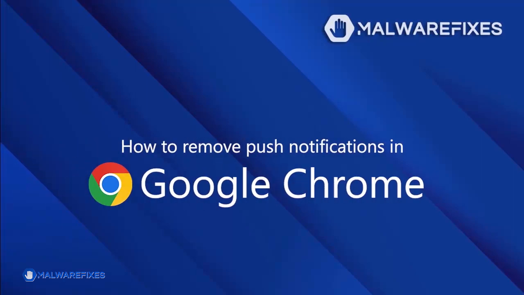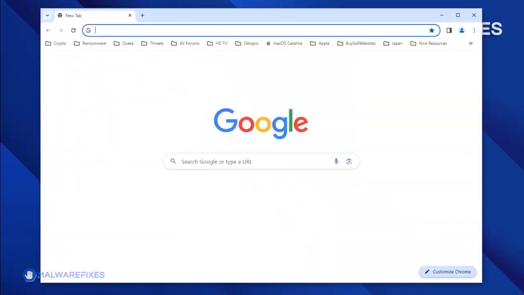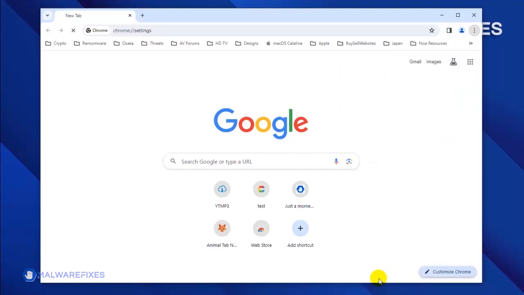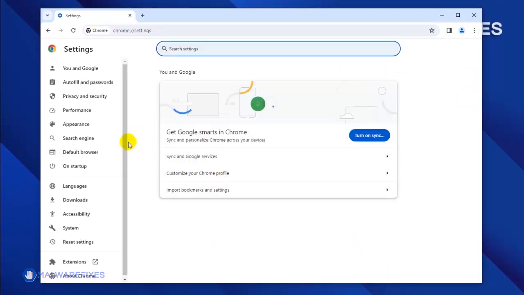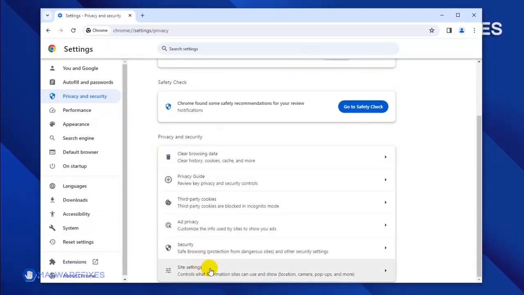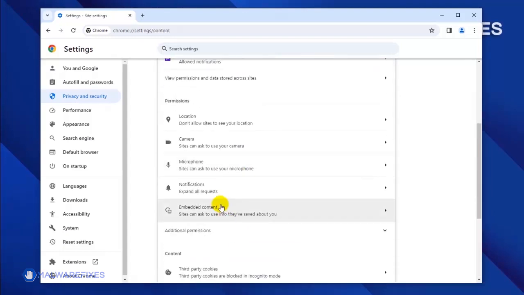To remove the malicious push notifications from the Google Chrome browser, please follow these steps. Open the Google Chrome browser. Click on the ellipses icon located on the upper right corner of the browser. Click Settings from the drop-down list. Once you are on the Settings page, click on Privacy and Security in the sidebar. Next, select the Site Settings. Click the Notifications link to see all the websites that are allowed to use this feature.